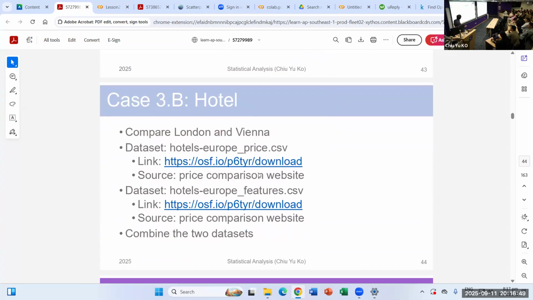So now we are going back to the data. What we want is to compare different data sets by graph. What we want to do is look at London hotel prices and Vienna hotel prices. We're going to use a bigger data set, hotels Europe price, and also hotels Europe features, which are two data sets. One looks at the price of the hotel and the other at the features of the hotel. We'll combine them. So we just redo what we did in topic one: combine data sets and look at the graphic.